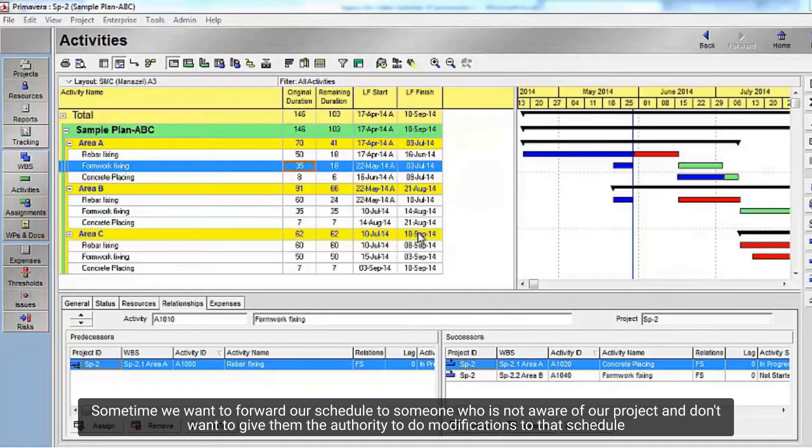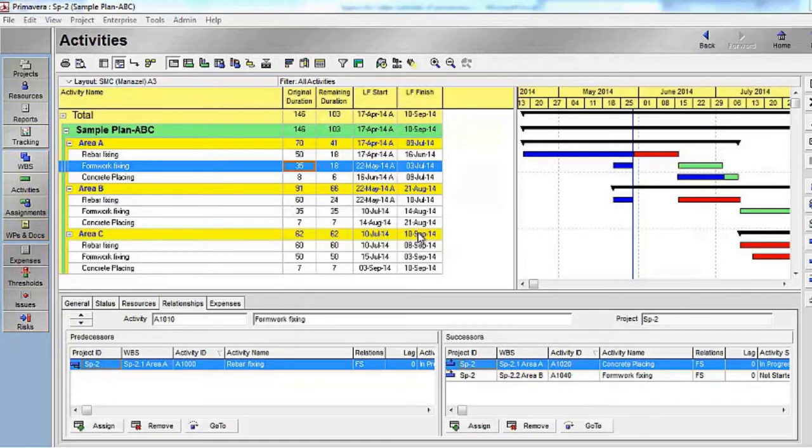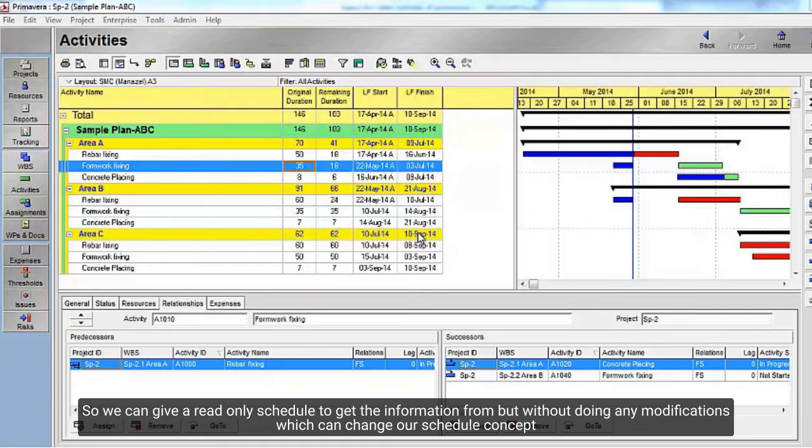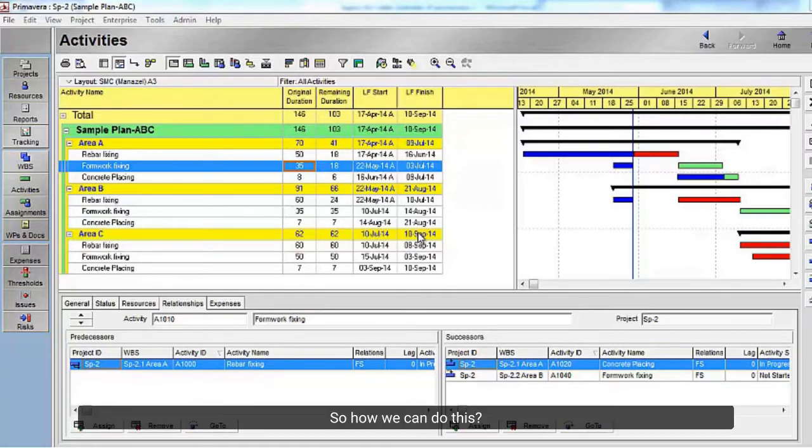Sometimes we want to forward our schedule to someone who is not aware of our project, and don't want to give them the authority to make modifications to that schedule. So, we can give a read-only schedule to get the information from, but without doing any modifications which can change your schedule concept. So how can we do this?